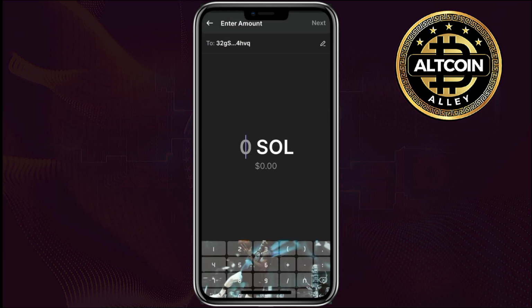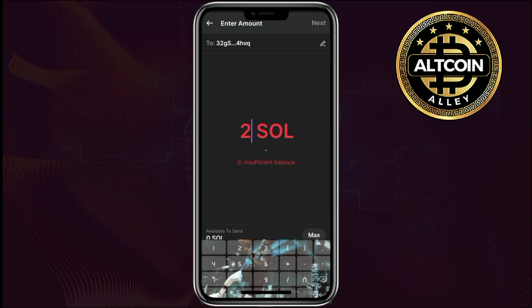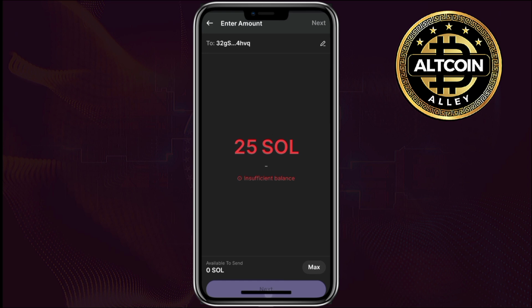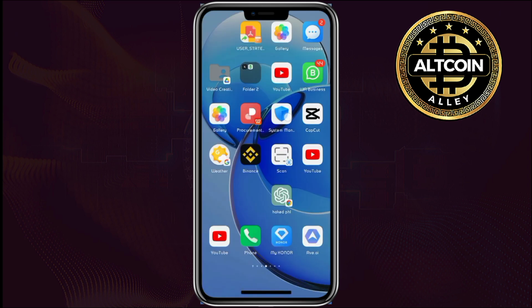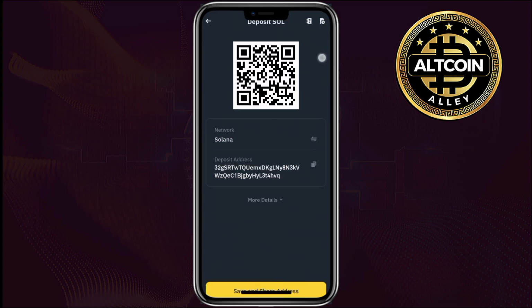So click on next and then input the amount of Solana you're having. So for this case, I'm assuming you're having like 25 Solana coins. Okay. Then input it and then click on send. Once you send that Solana, you receive it on your Binance application.